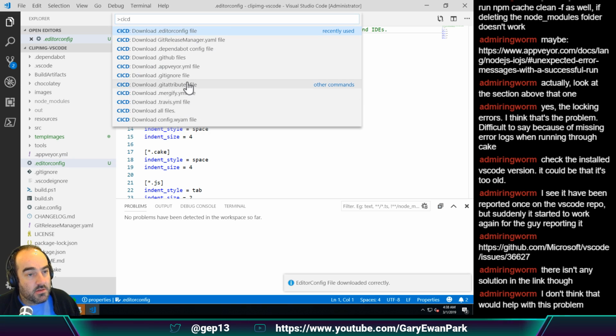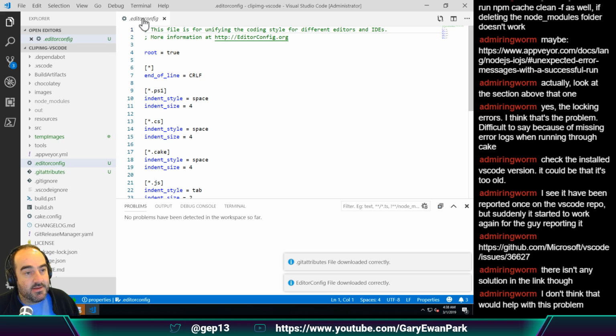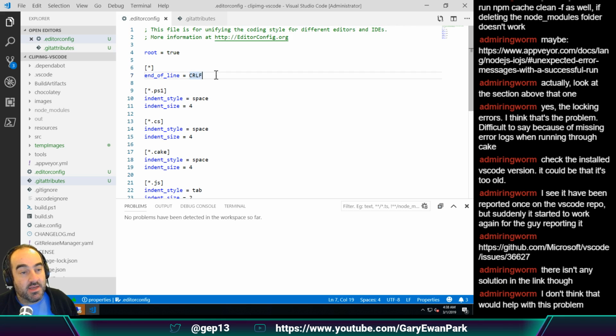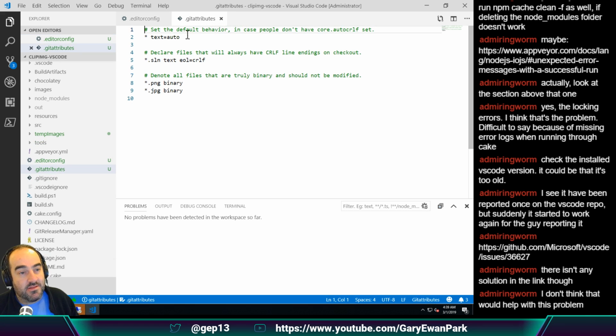Kim had pointed out that I had an inconsistency between these two things. In my Git attributes file, I'm saying that end of line for solution files is CRLF. That's the Windows line ending. However, in my editor config file, I'm saying that end of line should be CRLF. But Kim pointed out on another project that for any other file, I should also be specifying in my Git attributes file that it's CRLF.